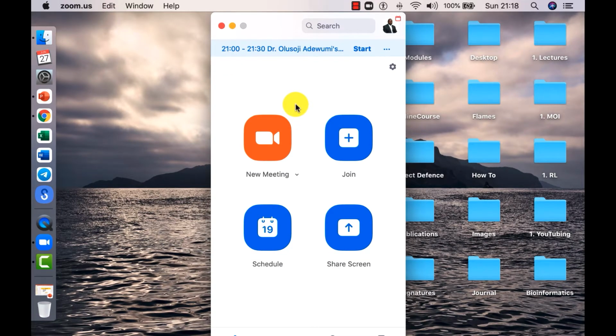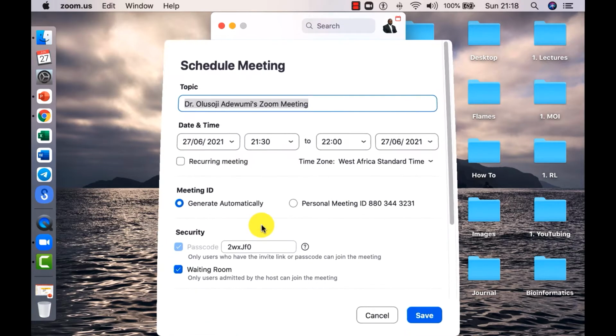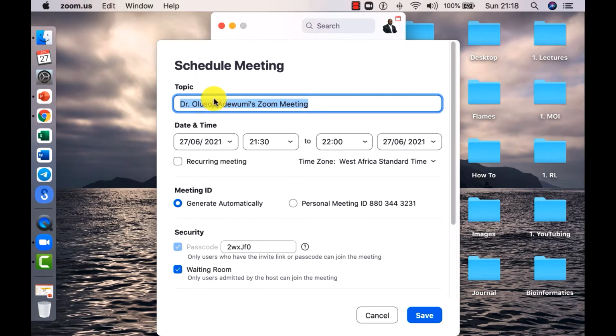Now let's go on to schedule a class. All you need to do is to click on schedule, and you have the topic here, so you can change this to reflect the class. So you could call this Buzz 320 class, and of course this shows the duration, the date and time. So the meeting won't be available to participants until the set time. So you have to set the date, and of course you have to set the time by clicking on this drop down arrow.